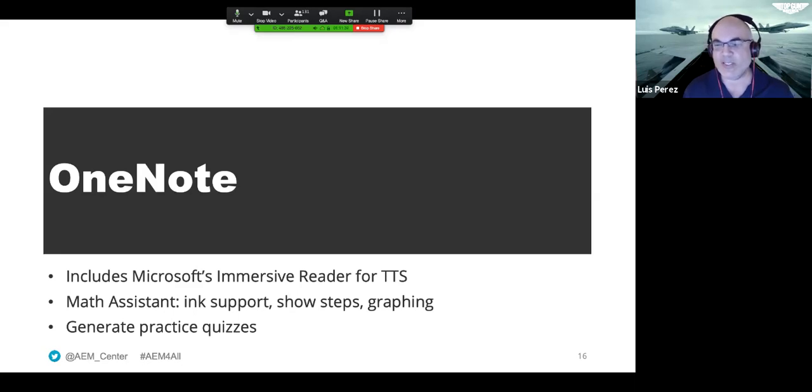And it does include a text-to-speech feature called the Immersive Reader, which gives you access to read out loud support. And then in later versions of OneNote, they added a math assistant, and that's what I'm going to show you today. And that math assistant has ink support. It allows you to show the steps for solving an expression, and it has graphing support as well. And a fairly new feature that they've added is the ability to generate practice quizzes. So it takes the current problem that you're working on and it generates a form with additional examples or problems that students can practice with.